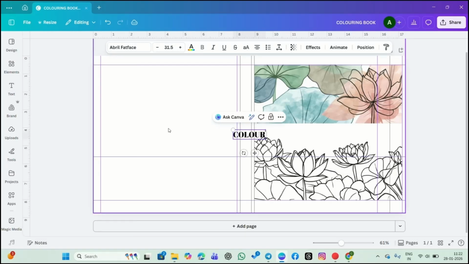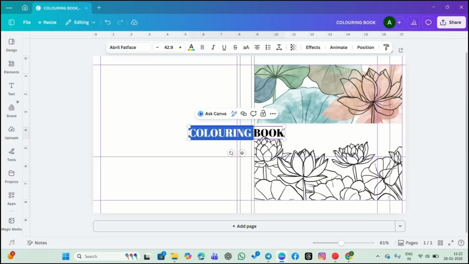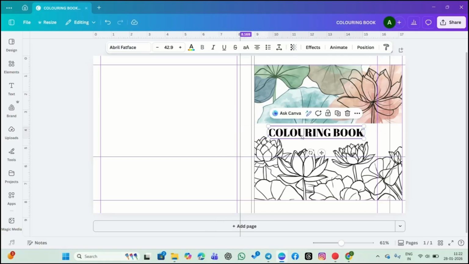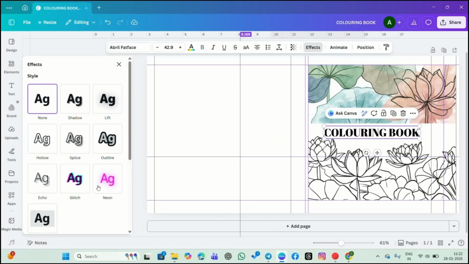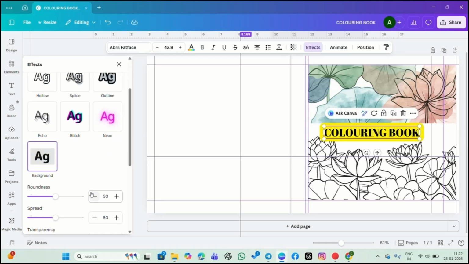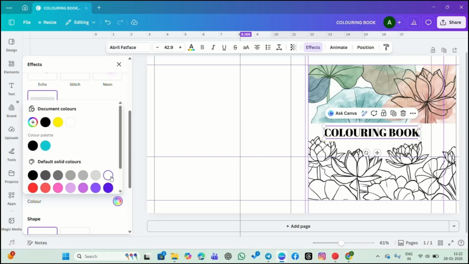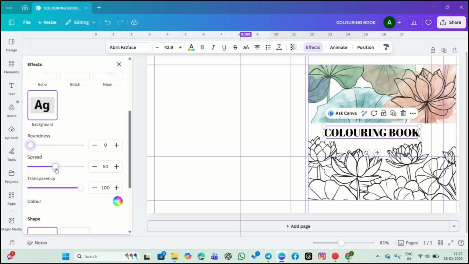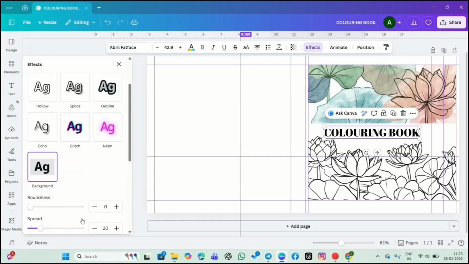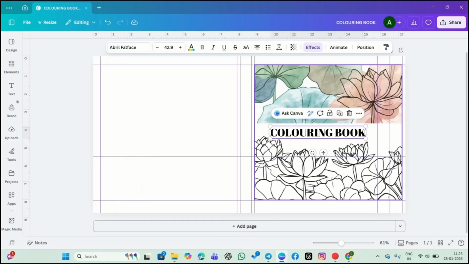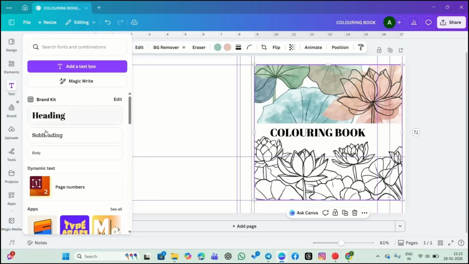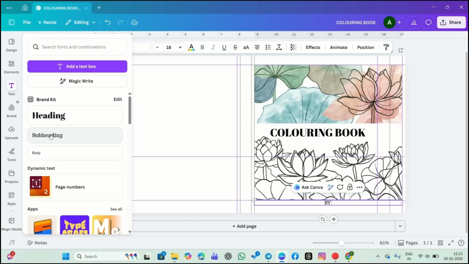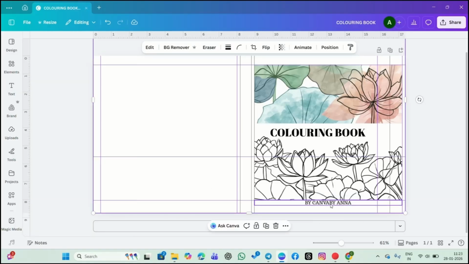Here I type coloring books. And go to effect and background change. You can change the color here. I choose white, reduce roundness and spread, and transparency. And again click on subheading, and I type by Canva by Anna because that is my YouTube channel name.